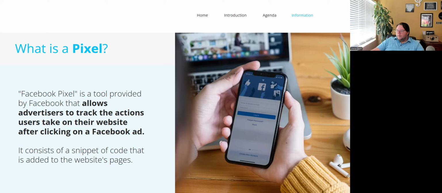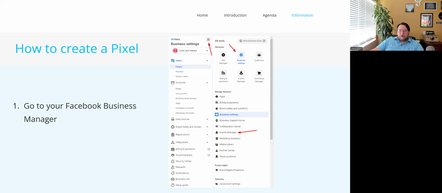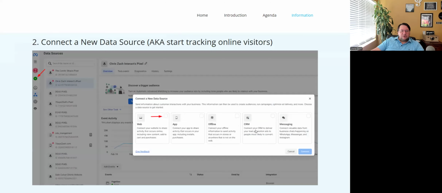What you're going to need to create is what they call a pixel. So you're going to go into your business manager at business.facebook.com. Once you are there, you'll see an option for Events Manager. You should see this little button on my screen: click the hamburger, the three lines, click Business Settings, and then you'll see Events Manager. Once you click Events Manager, click this little green button, which says I want to create a new data source, meaning I want to start tracking people on my website.